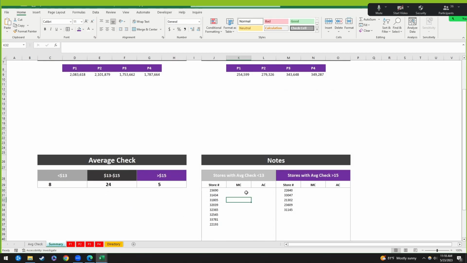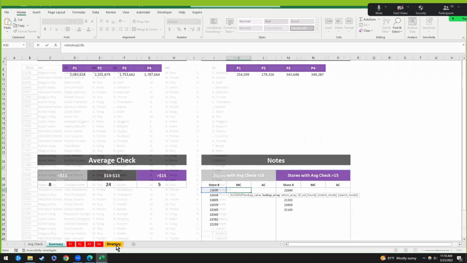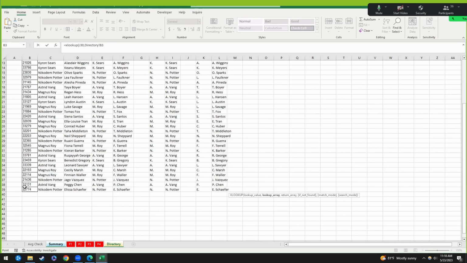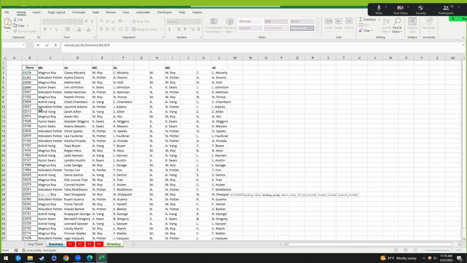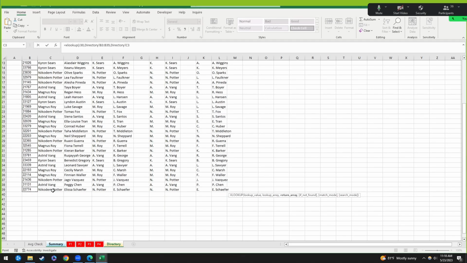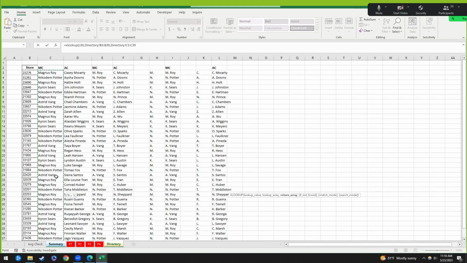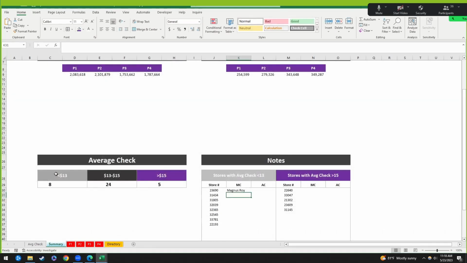But I did that because sometimes if you look up something like this, and I'll show you, we'll just do it in the first place. So equals XLOOKUP. This is the lookup value, the store number, right? Comma, the lookup array. So we're looking up the store number in this column in the directory file. And then after the next comma is the return array. In this case, we're looking for the market coach, so we're going to click the market coach column and press enter. In this case, that's fine.